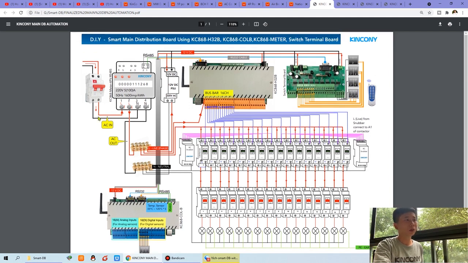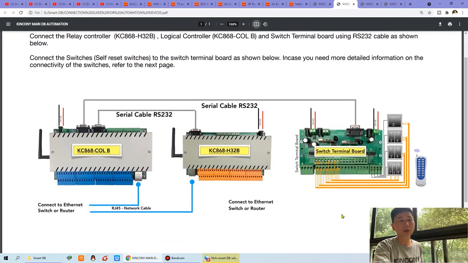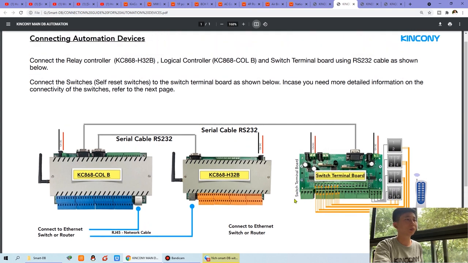Okay, this is the whole diagram we have designed for the power distribution box. We can see the next page. This is the details of these 3 devices, how it works. This is the H32B. This is the logic controller. This is the terminal board.